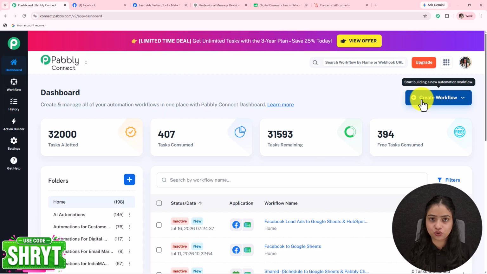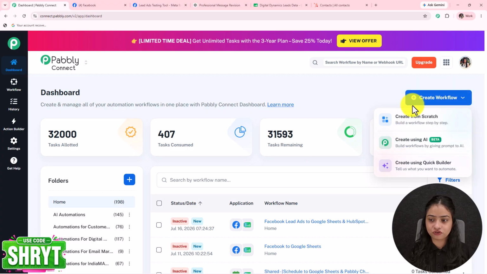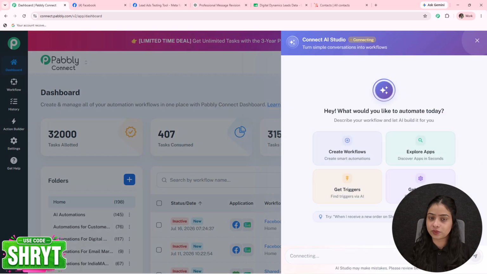So this is the dashboard of Pabbly Connect. Let's quickly create a workflow. Here we have three options. We can create the workflow from scratch, simply selecting the triggers and applications that we want. Or we can also use the quick builder, where we just have to provide what we want in a single line prompt and AI is going to automatically create the workflow for us. So let's quickly use the quick builder for now.